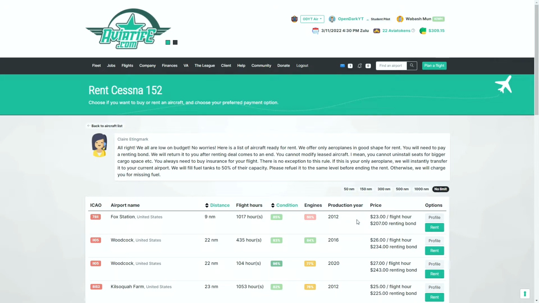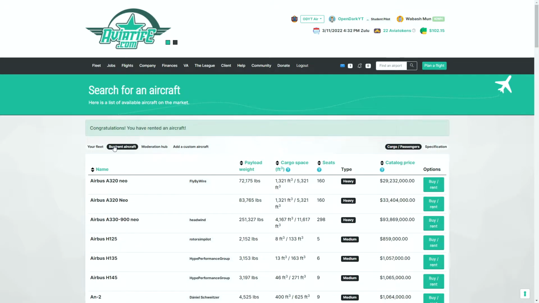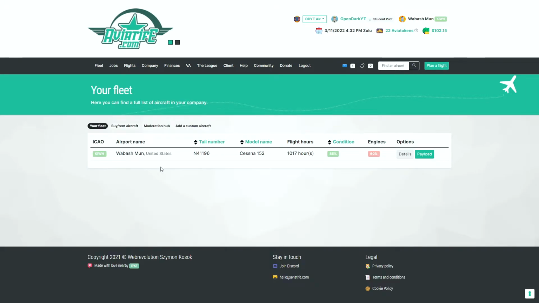When you do not have any aircraft in your fleet, that aircraft will automatically be transferred to the airport location you are currently at. Otherwise, you would have to travel to that location to go pick it up. So if we're going to go ahead and rent this aircraft, congratulations, we have rented an aircraft. We can head over to our fleet and we can see our shiny used Cessna 152.